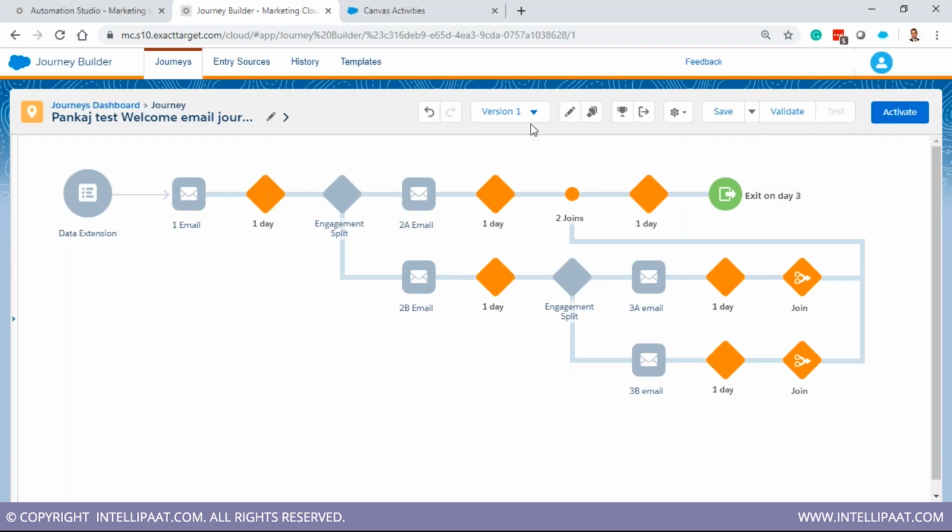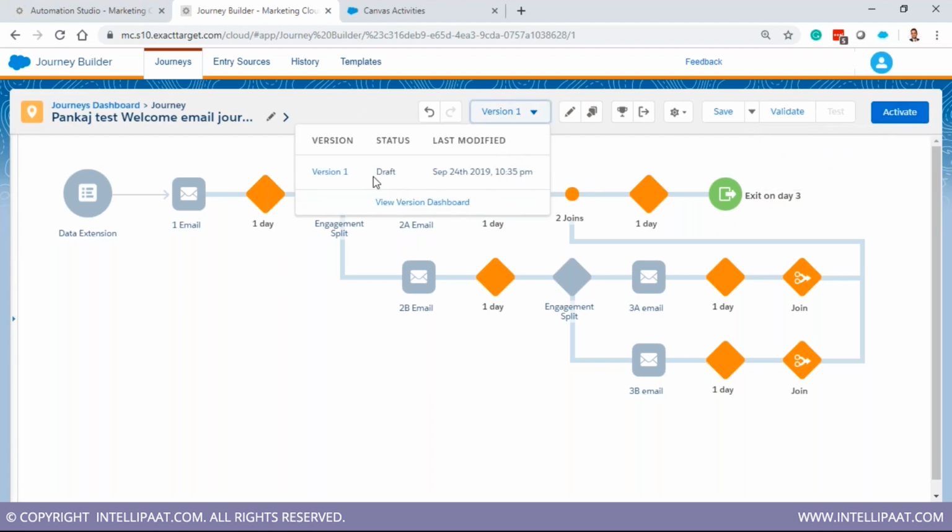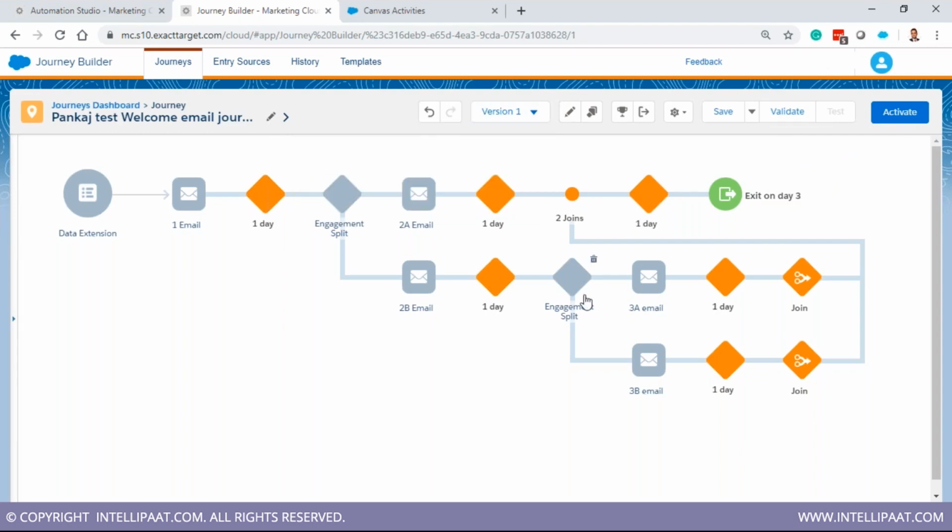So once you activate this version, for example, version number 1 will convert from draft to running, and the data extension will start, the contacts will start injecting from the data extension into this journey, and they will keep on moving slowly and slowly. Okay.